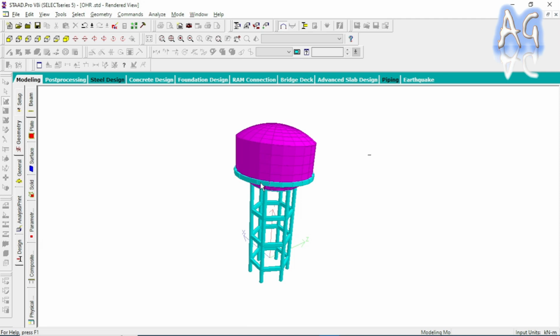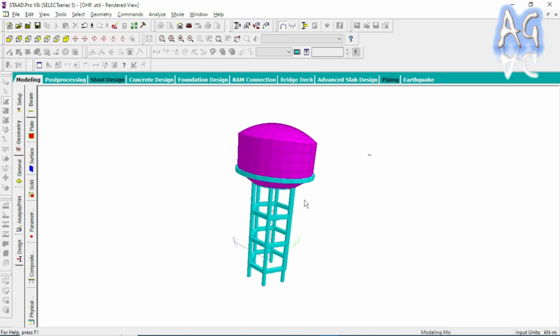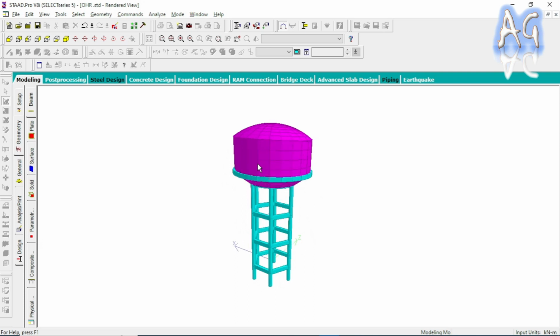So now in this video I'm going to show you how you can model an overhead reservoir in STAAD Pro software. Here you can see I have already modeled an overhead reservoir. Now I'm going to show you in detail how you can do that. This is going to be a very interesting video, so please watch the full video.